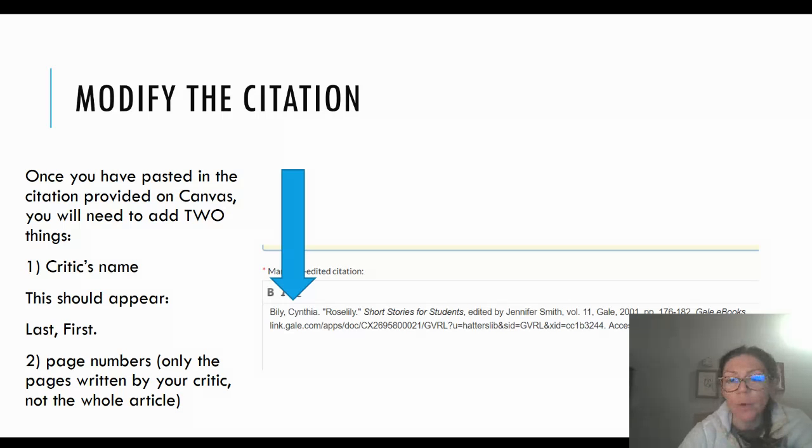So for most of the different critical articles listed, there's about 2 to 3 critics that contributed to it. So for example, for Rose Lily, there's 2 or 3 critics that wrote different articles for this, right? And we're not using all of those page numbers. So if the page numbers originally were like 166 to 182, I'm only using the pages that I read. So if I just read the article by Cynthia Bailey, just the page numbers for her there.